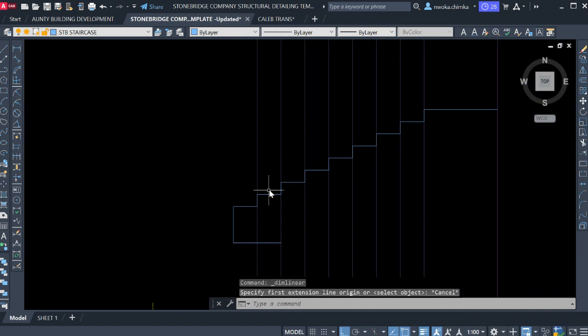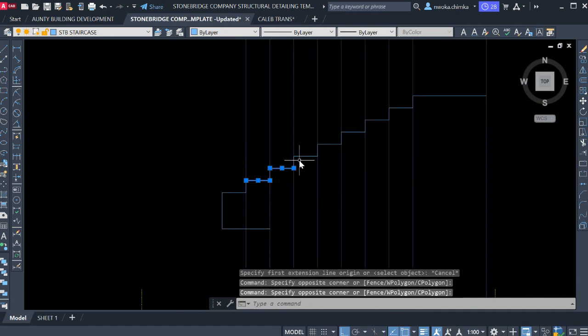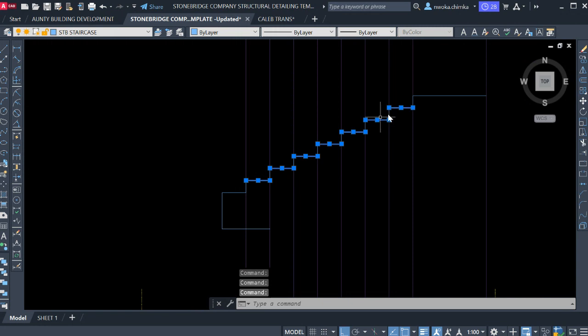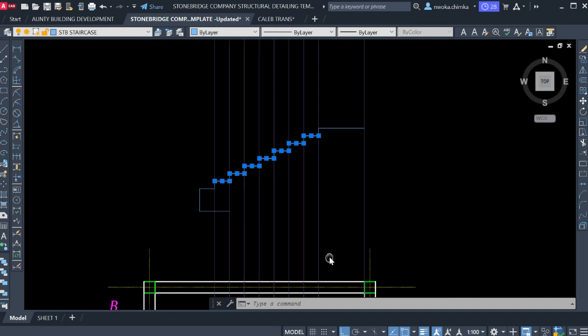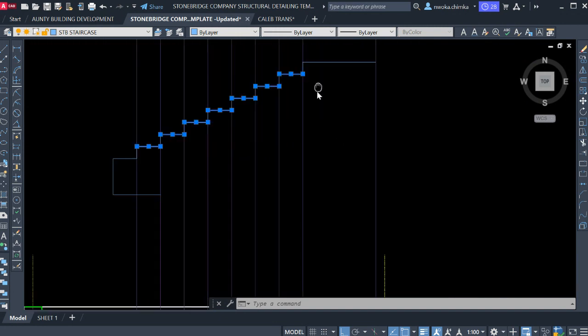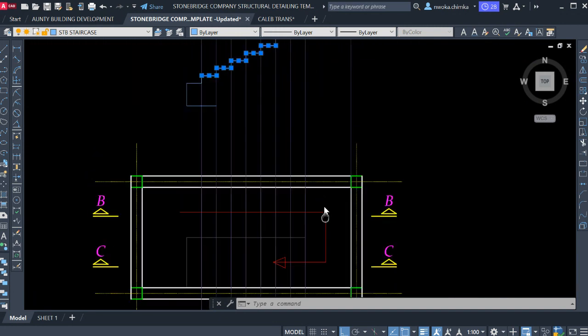You can see there that we have 1 step, 2 steps, 3 steps, 4 steps, 5 steps, 6 steps, and 7 steps. 1, 2, 3, 4, 5, 6, 7. Okay, and then we now have our landing, which is also this place here.